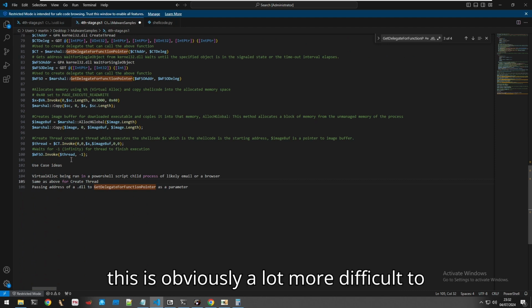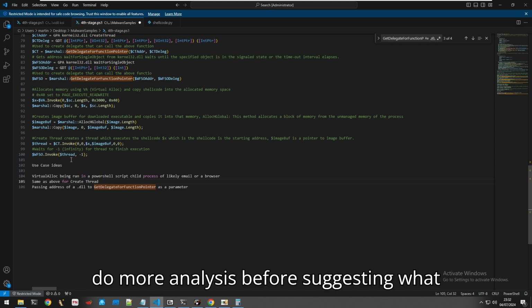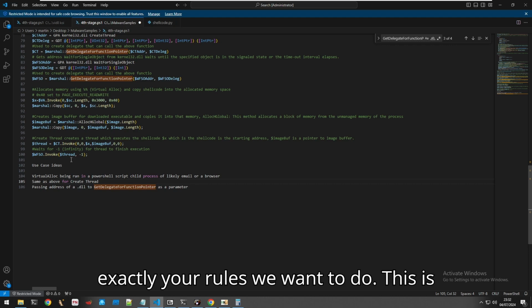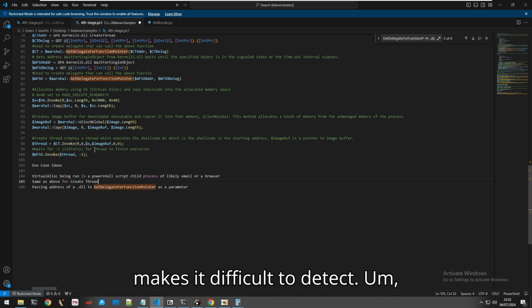This is obviously a lot more difficult to write use cases for, primarily because it's all happening in memory. Yara rules would be great for this, but I'd want to spend some time to do more analysis before suggesting what exactly Yara rules we want to do. This is obviously being used for a reason, and it makes it difficult to detect.